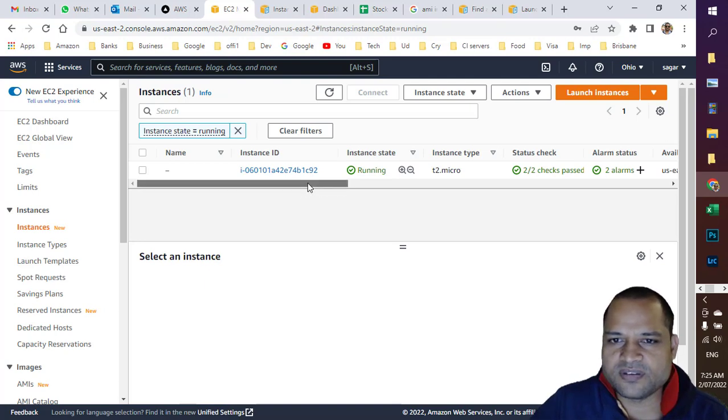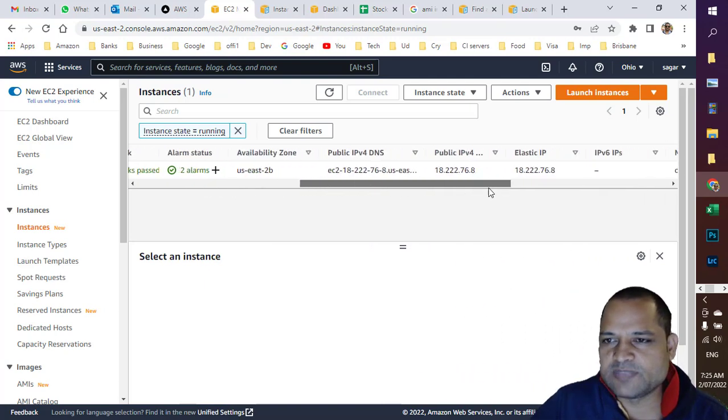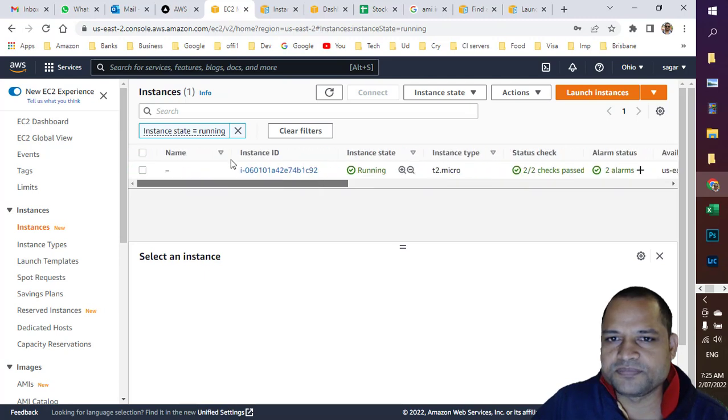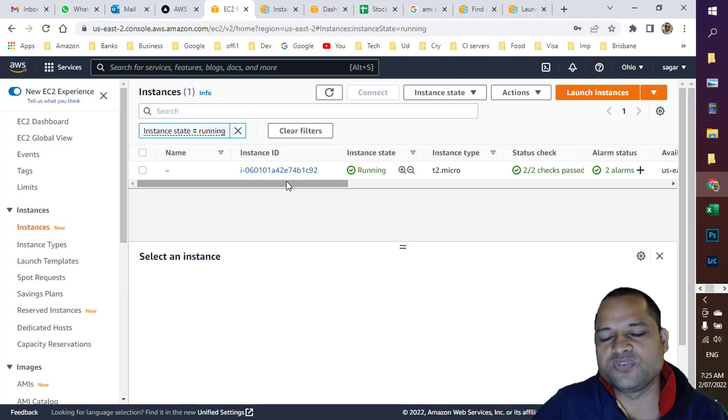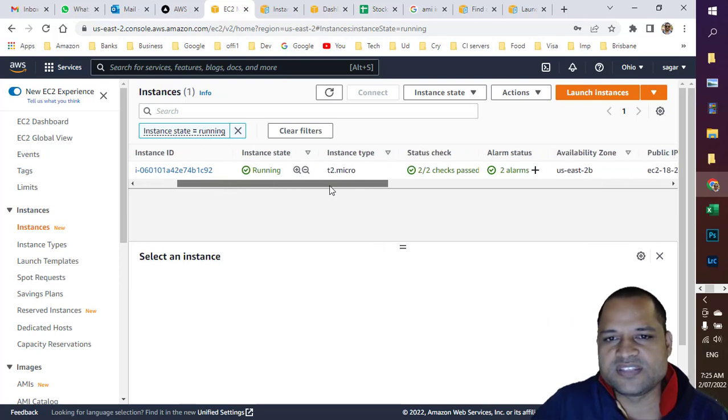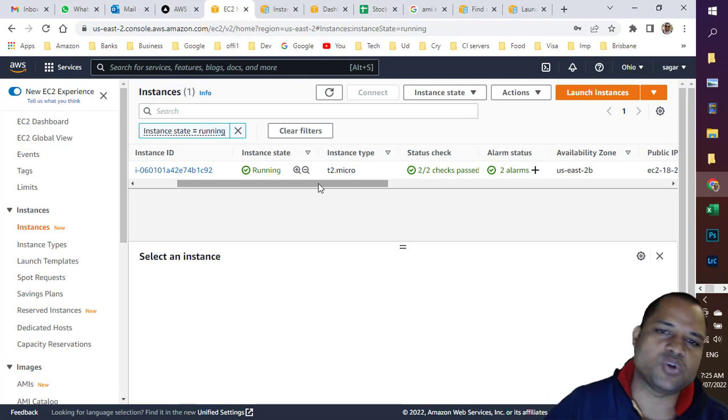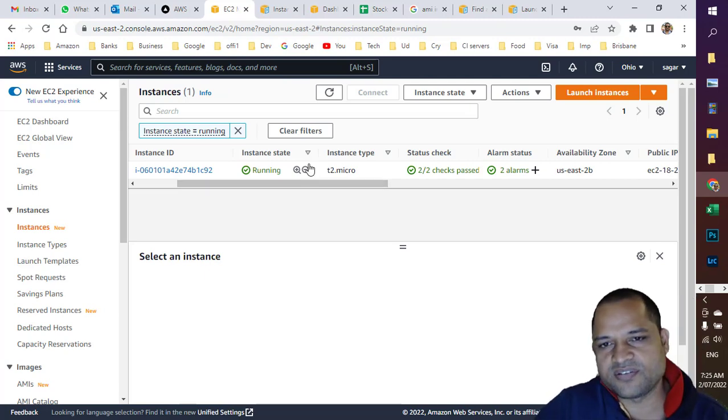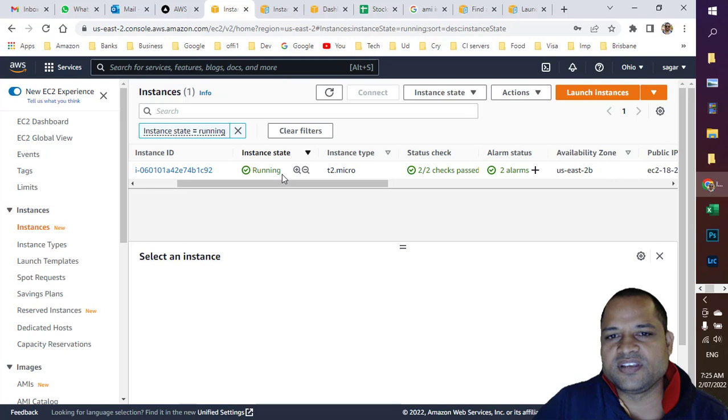To read this information, let me explain each and every column over there. First is instance ID. Each instance that you launch will have a unique ID so that you can differentiate between two instances. Then instance state. An instance can be in a stopped state, running state, or terminated. Currently this instance is running. Then instance type, which is T2.micro.